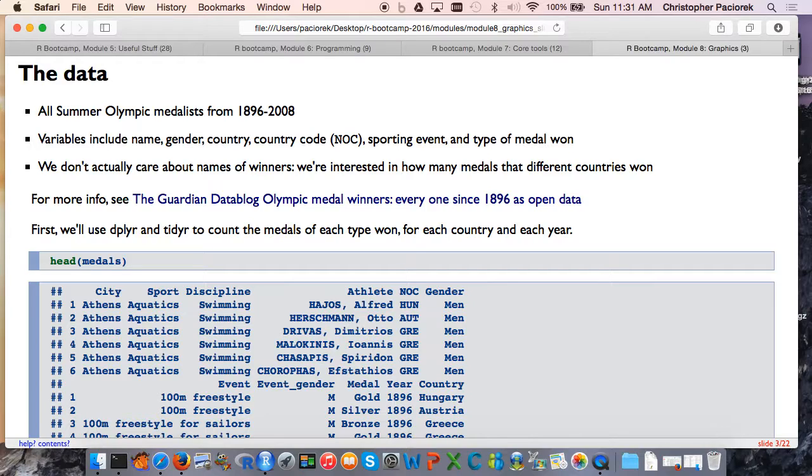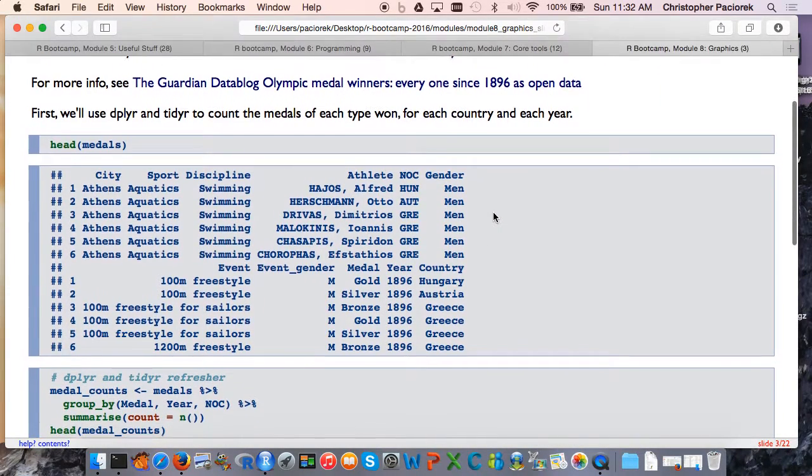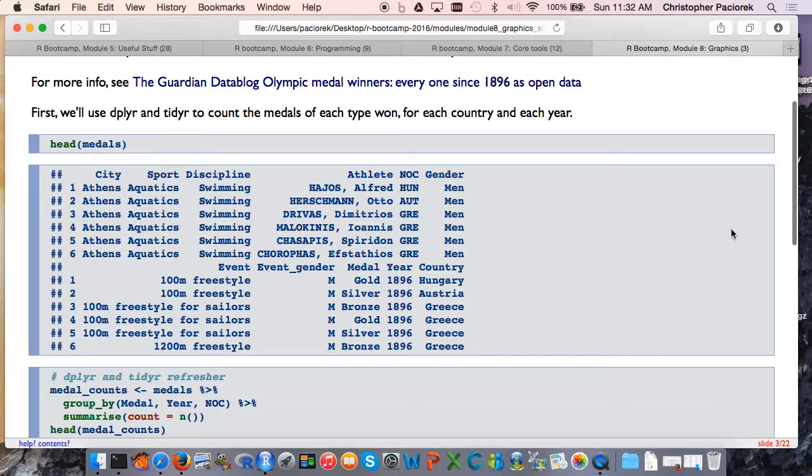But for plotting, we don't really care about names. Like, how would you put names on a plot? We are interested in trends over time, so we're going to look at counts. So here's just what the data looks like if you print it out. The first 6 rows have these variables I told you about.